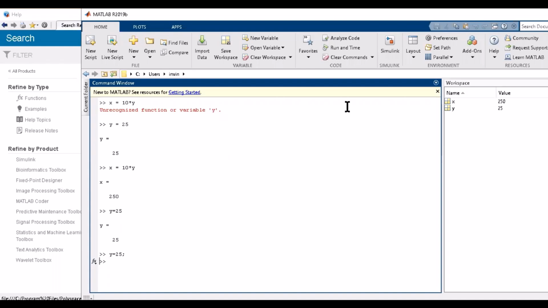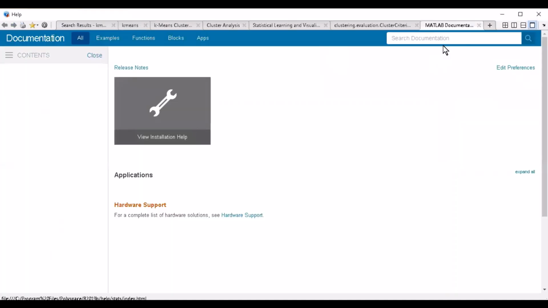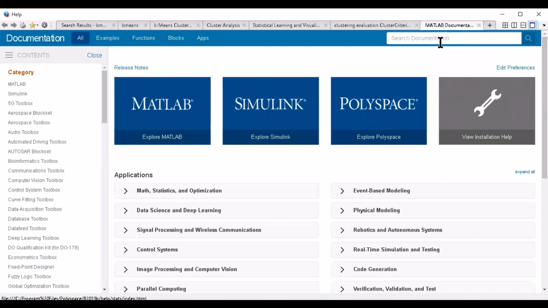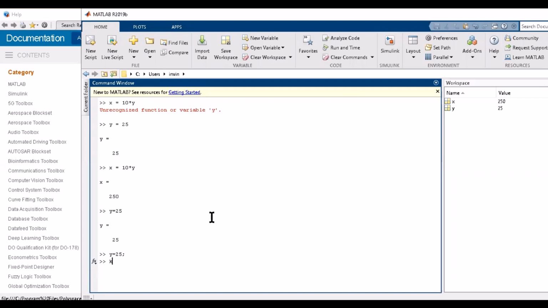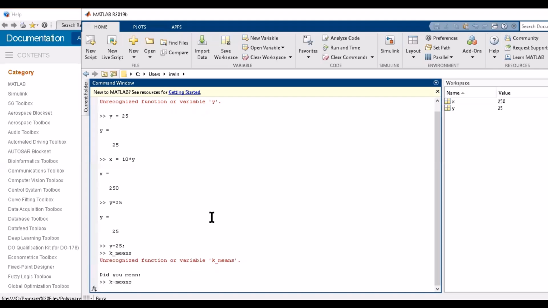Okay, I told you that before learning any code, you first have to learn the basics of the way MATLAB works. For example, MATLAB has different types of syntax. You have to know the syntax and the different function names. For example, if you don't know the function name for k-means, what will you type? If I type it this way, it gives me an error. Maybe I'm trying to type k-means.